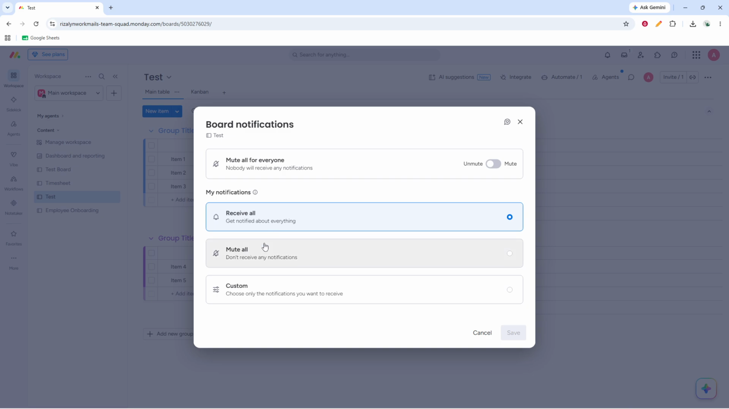If you select Mute All, notifications for that board are turned off. That means activity from this board will no longer send you alerts. This option is helpful when a board is active but not relevant to your day-to-day work, or when you want to reduce interruptions from that specific workspace.